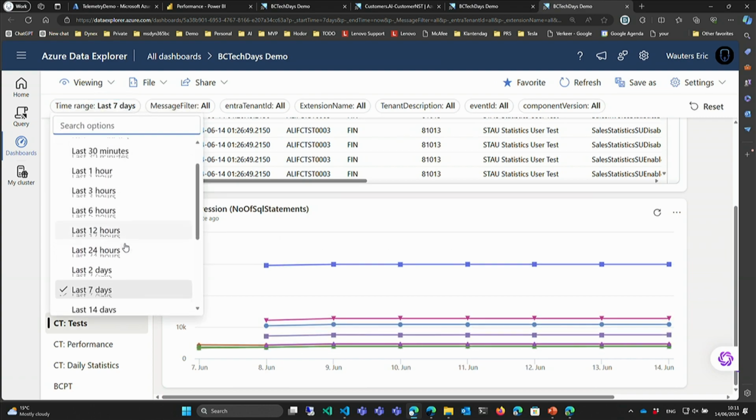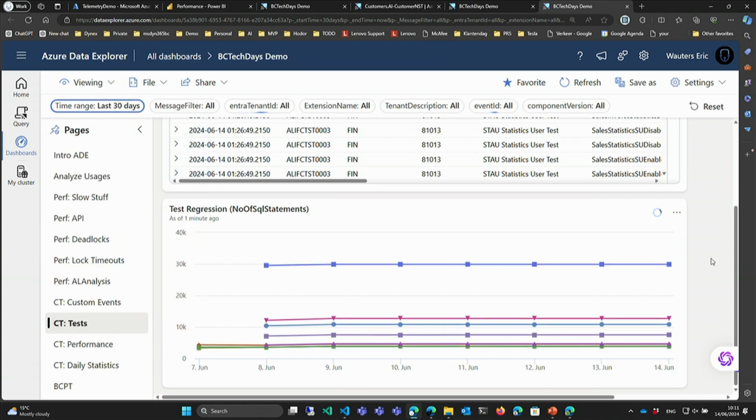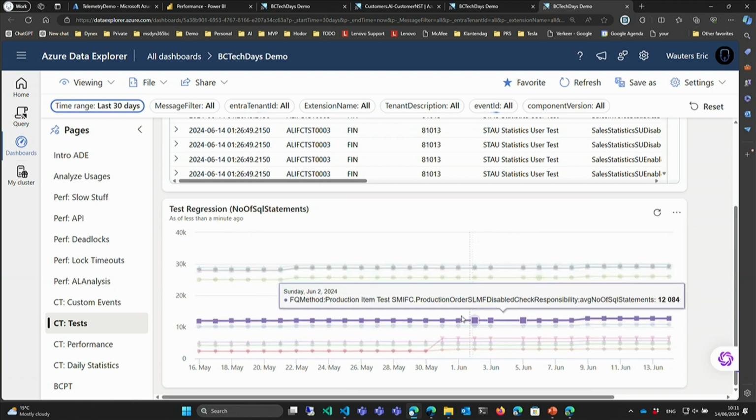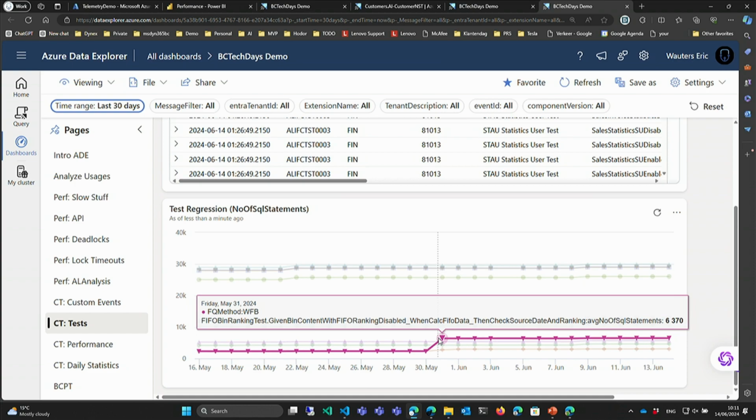So I'm cheating here a little bit. If I take this for the last 30 days, you see that I did have a problem at some point. You see here, for instance, that this test, FIFO bin ranking test, given bin content with FIFO ranking disabled when calc FIFO data then check, and so on. That's the function name. Sorry about this, but it explains where it is. It's that exact test. All of a sudden, on June 1st or May 30th, it took more SQL statements. And that's actually the thing that I would like to know.